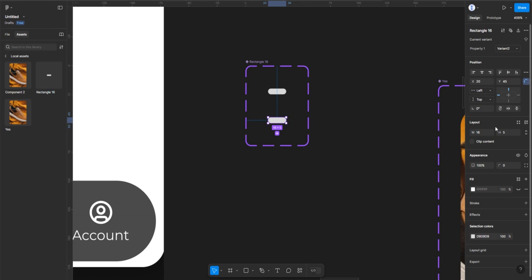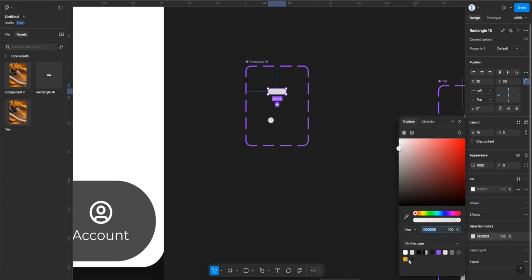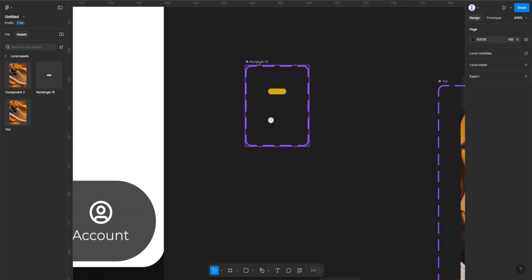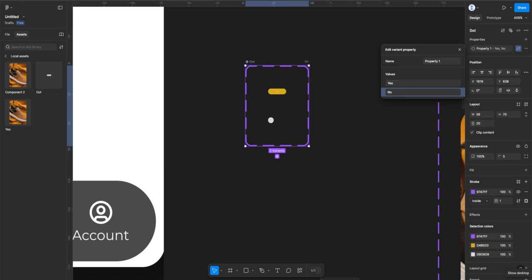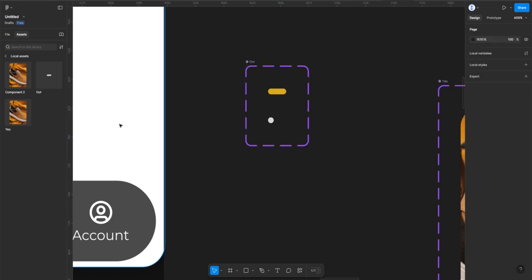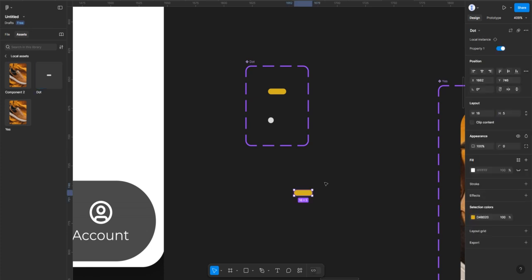I'm going to make sure it's 5 2. Then I'm going to change the color, let's say to gold. Next, click on the rectangle tool, then come here, edit properties. I'm going to put this yes also as yes and this as no. I just change this to dots, let's say dots. Good, now I'm going to make this out.